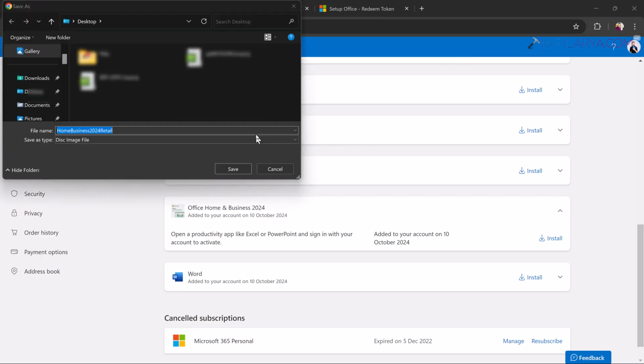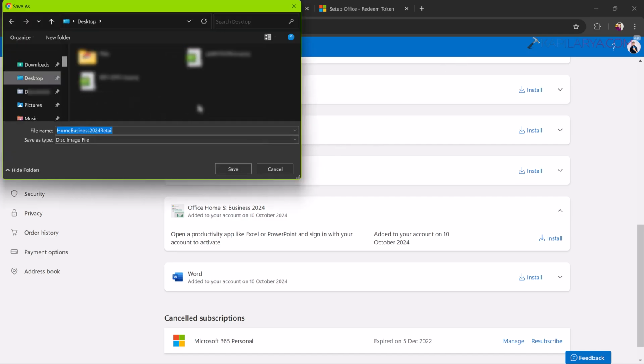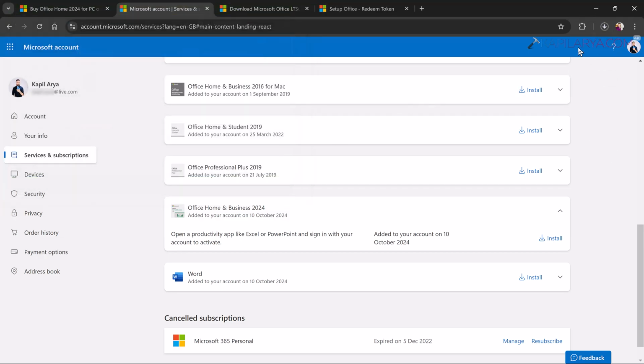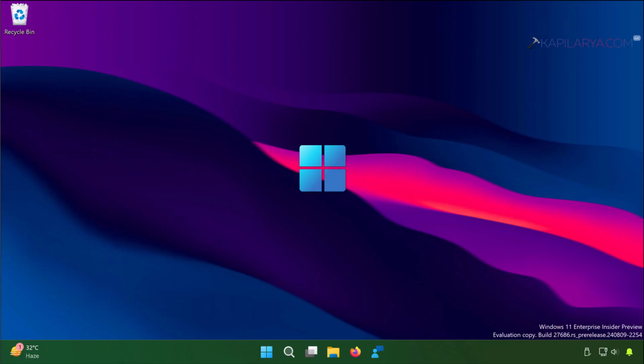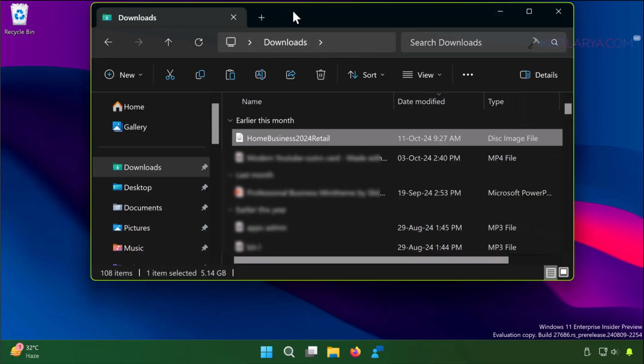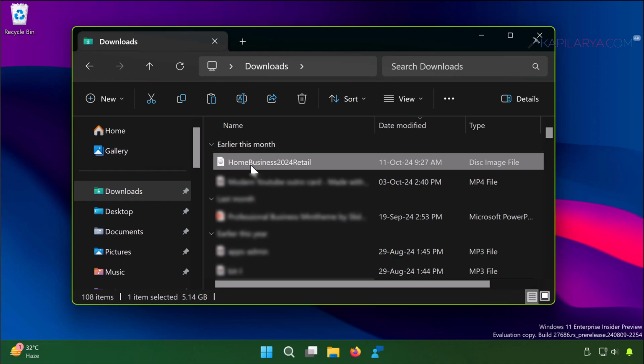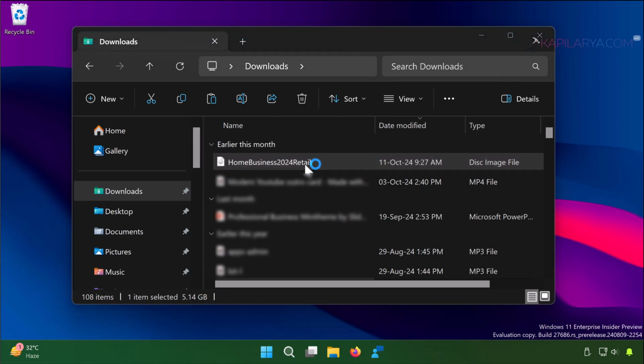So I'll select the offline installer and click install. In a few moments you will see the Office 2024 installer being downloaded. This may take time depending upon your internet connection. So once the download has been completed, you can go to the desktop or the location of the file where it is downloaded and just double click on this downloaded file, which is a disk image file. Once you double click on it, it will be mounted to the DVD drive on your system.